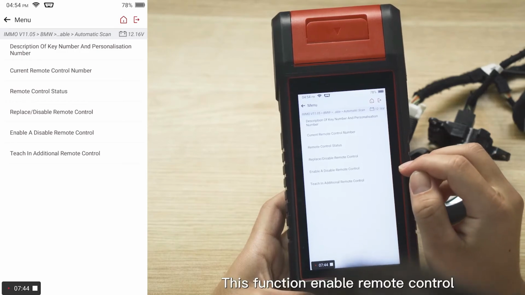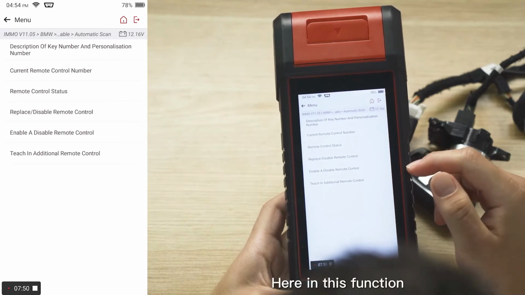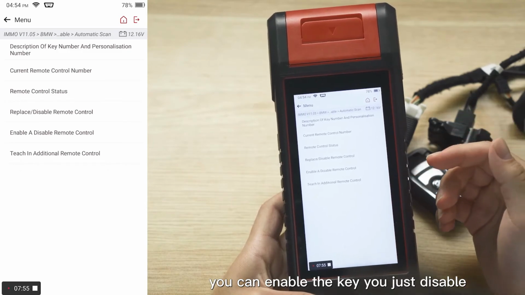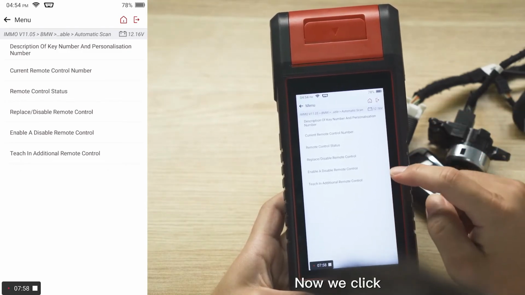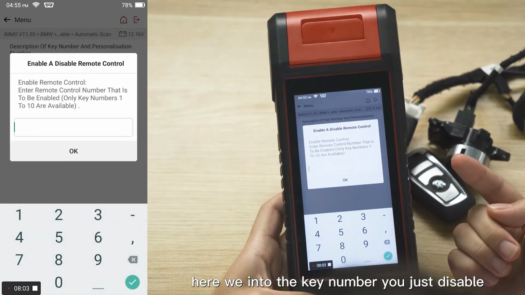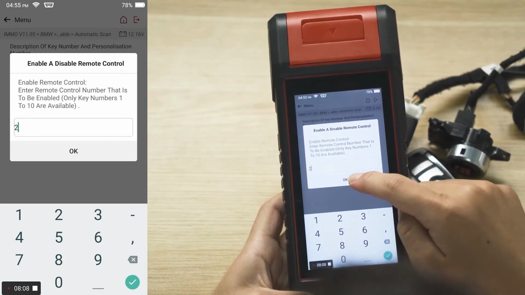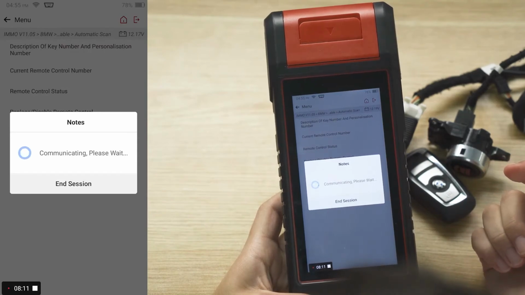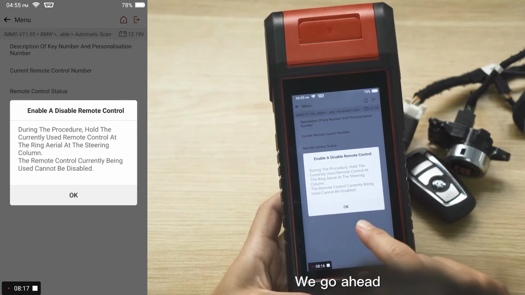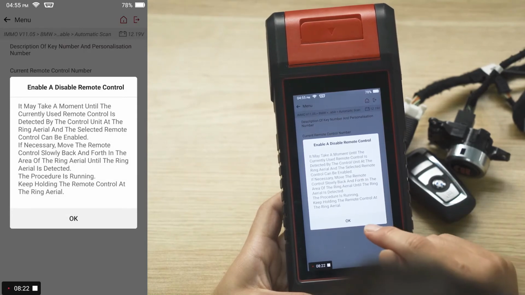And this function, enable remote control. Here in this function you can enable the key you just disabled. Now we click. Here we enter the key number you just disabled, number 2, and now we click OK. Here you can see the information, and we go ahead, click OK.